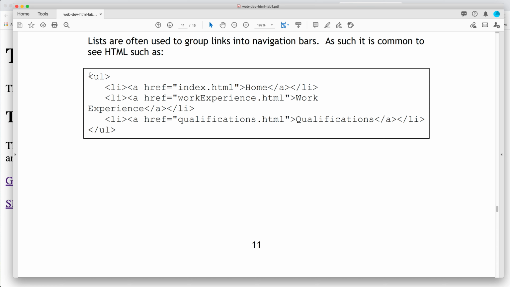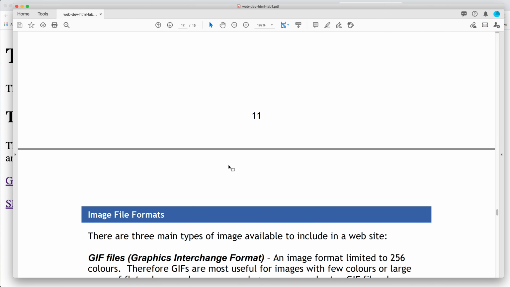You'll often find lists, incidentally, as it says here in the PDF, used to list links. So this is an example of a list with some links in it. These, with a little bit of CSS fairy dust, are how we often create menu bars in web pages.